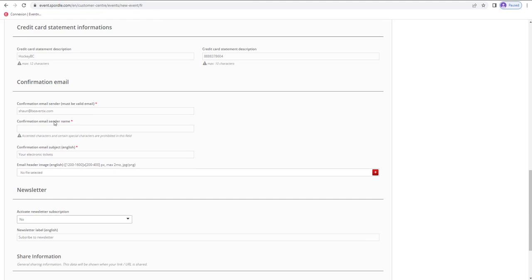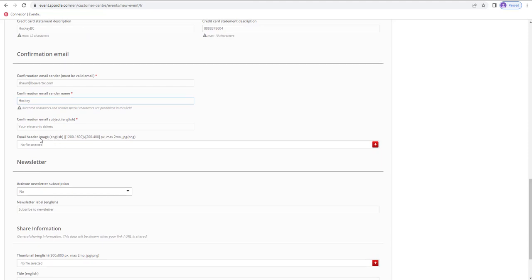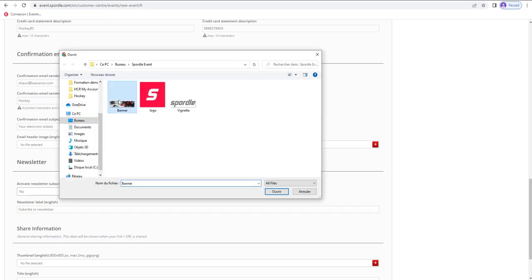Your email, you basically have to write a valid email here. So again, this is going to be public. People are going to be able to reach out to you using this email. You can add a name, so for example, hockey confirmation, so it can be your confirmation or electronic tickets or whatever you want to add here. And for the header, you can add the same header that we added to the main store. So I can just put it back here.